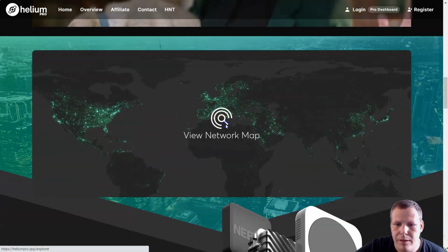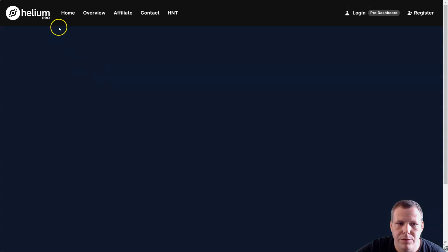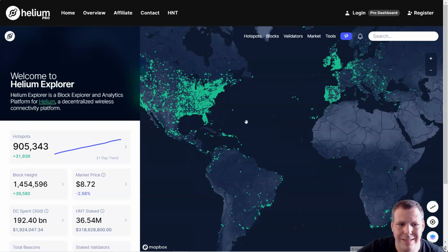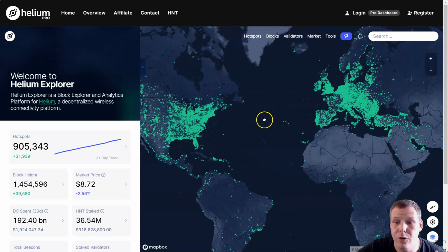Now, you can view the web network map as well, which is also very, very interesting. Let's take a look at that network map. All right, now we're loaded up. Now you can see all of the networks and the analytics of the platform and who is all using it, which is extremely massive.